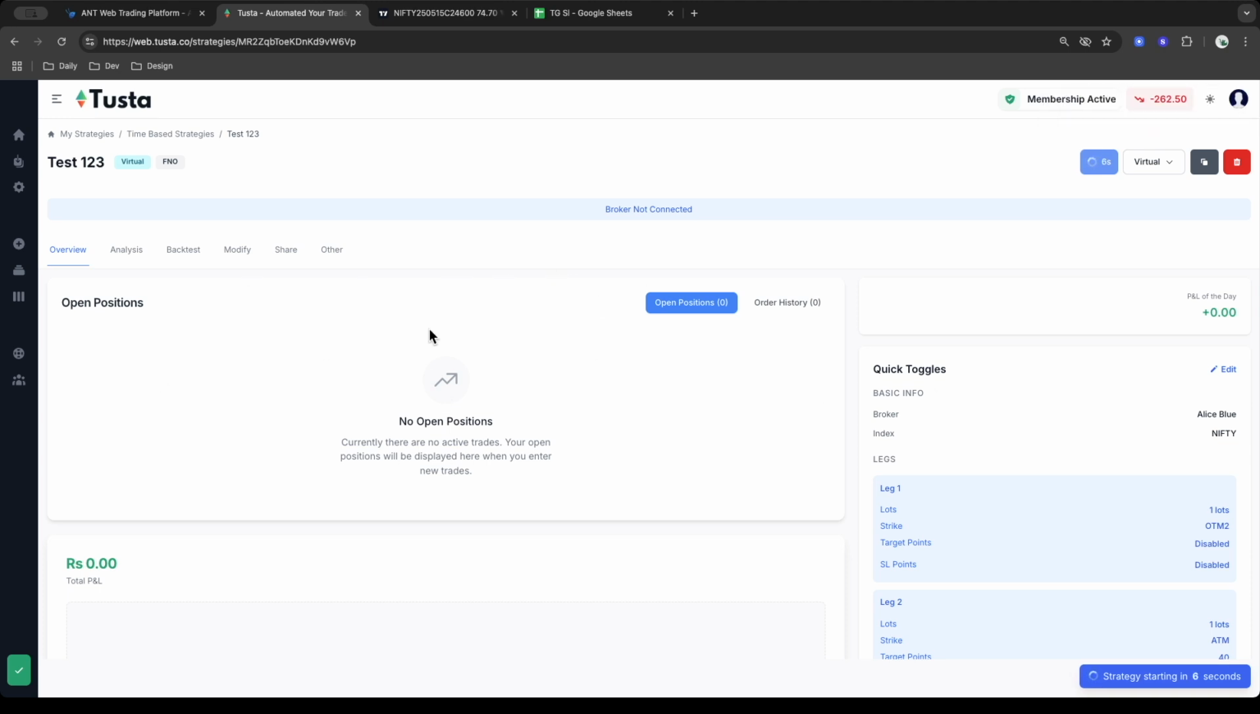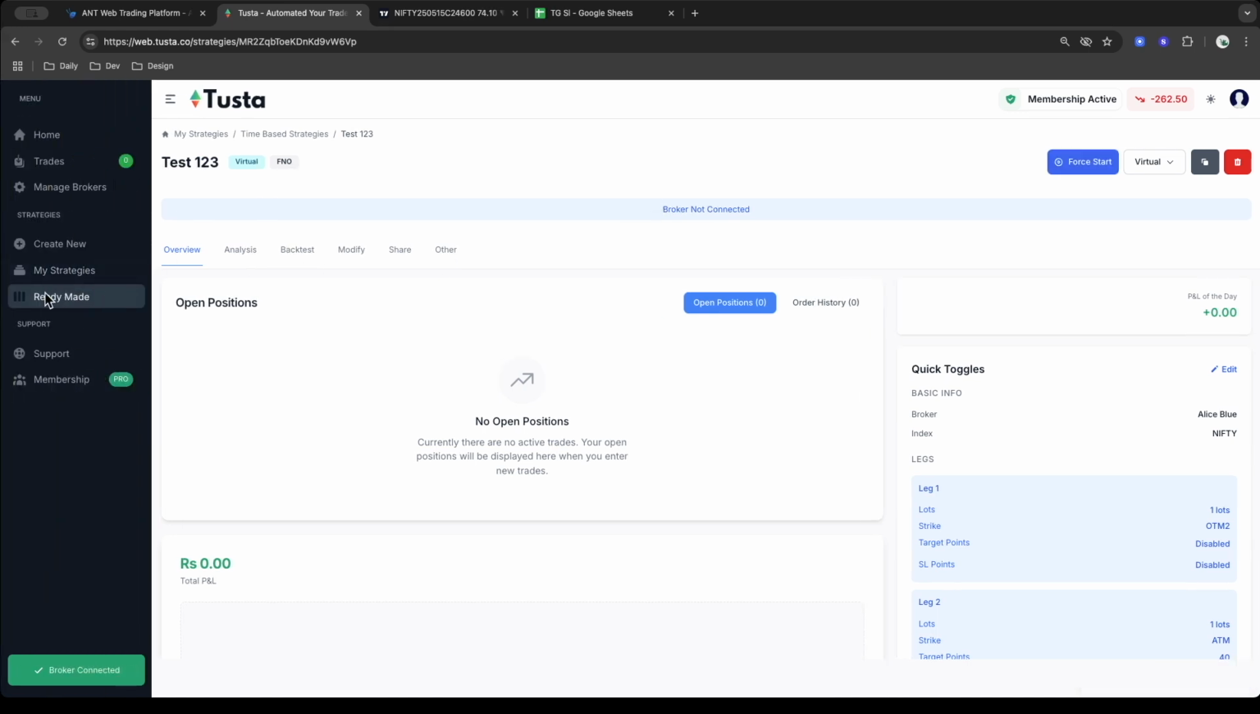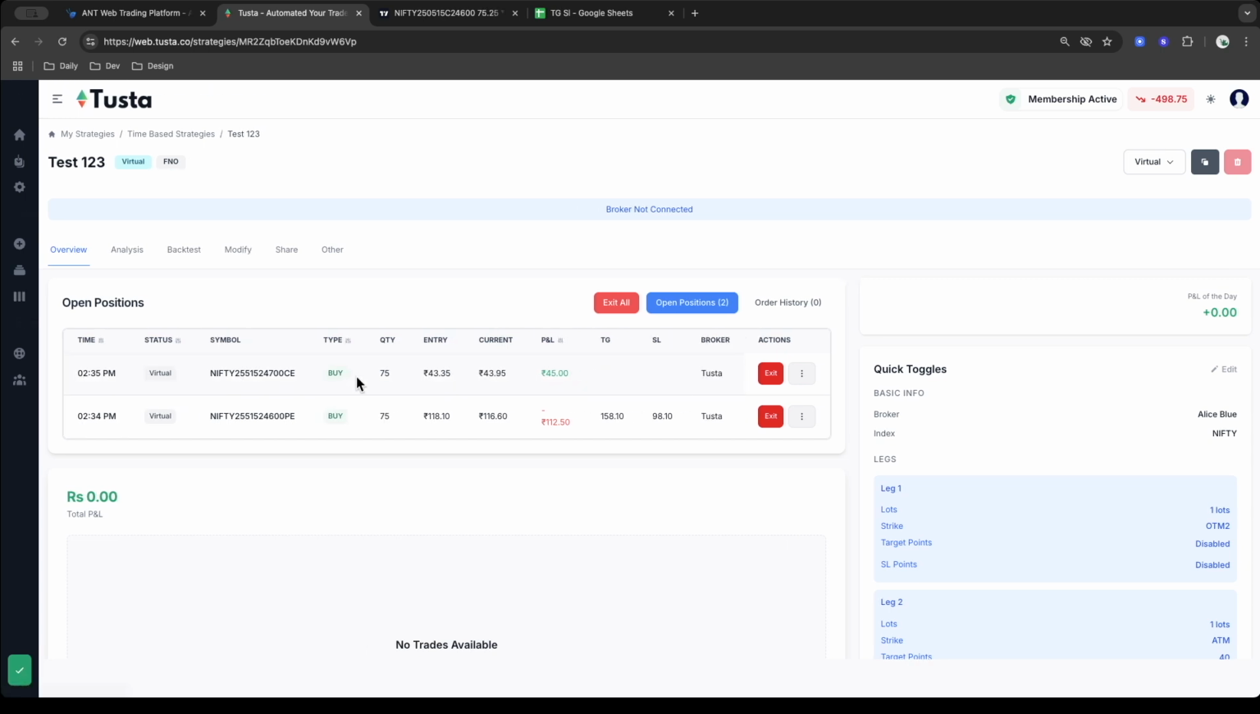So this entire system makes it very easy. You don't even have to create a strategy. You can use ready-made strategies from the ready-made section. As you can see, it has started taking trades.